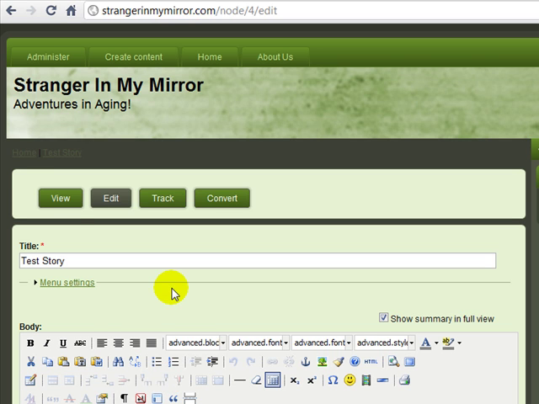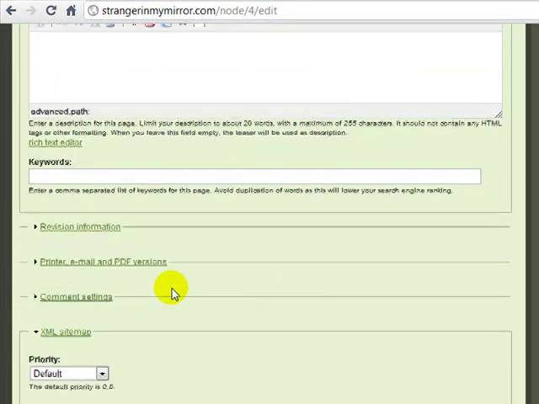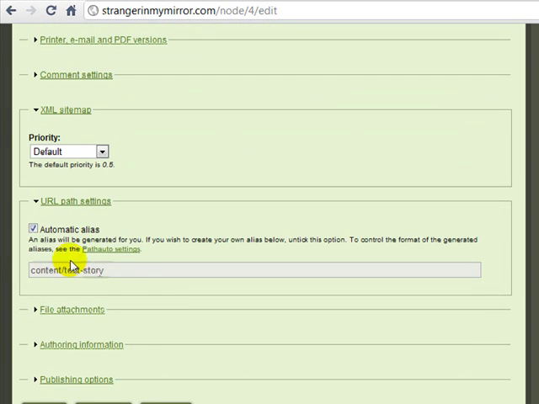Again, just be careful. If you're on your main home page and it's a static page, which some of you do have, you have to make sure that you do not let this change here. So you have to unclick the automatic alias. Again, this is only for your main home page.